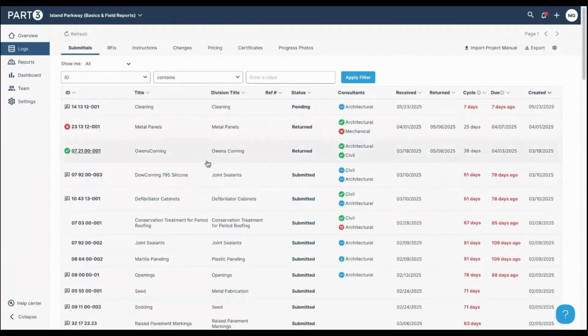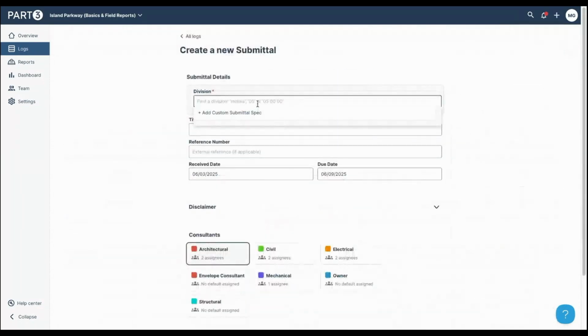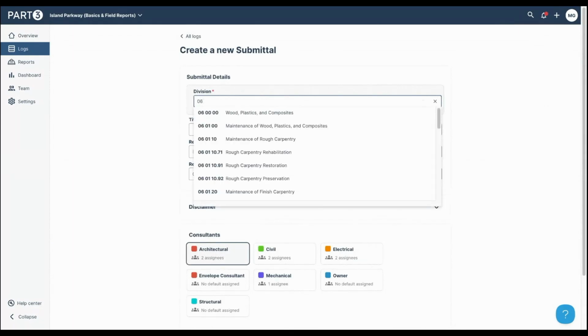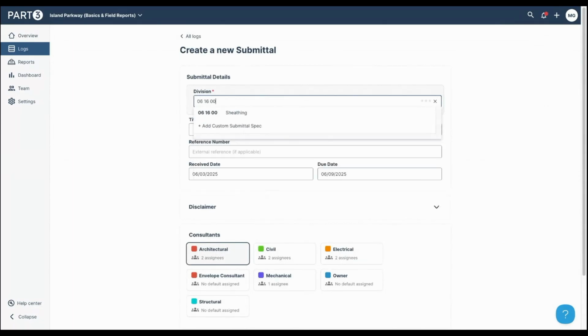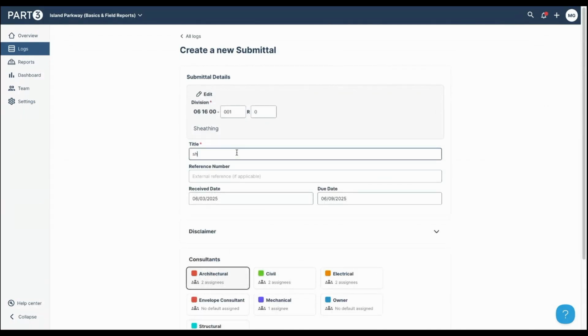So to create a submittal, they can be created by either the prime or the general contractor. And as I said earlier, all documents in Part 3 are created in the top right corner by clicking the plus submittals button. So let's click plus submittal and we'll input the information. So starting with the division code, and in this case, I'm going to say it's 061600. We want to give it a title. And then we want to add a reference number. And this is if the GC or sub has their own reference number that they want to reference within Part 3. So in this case, I'll say they do.